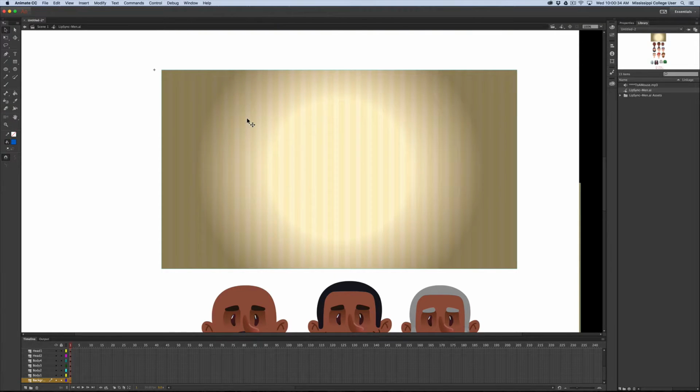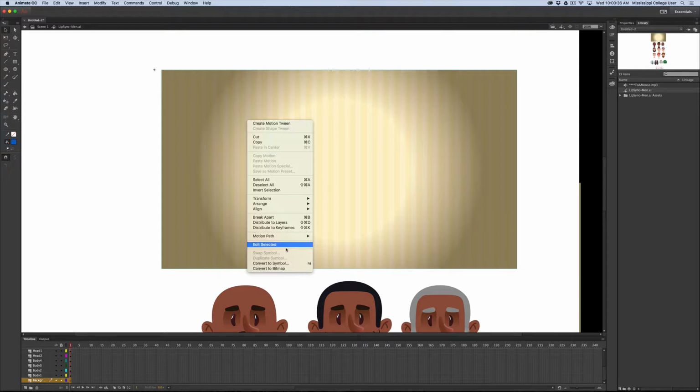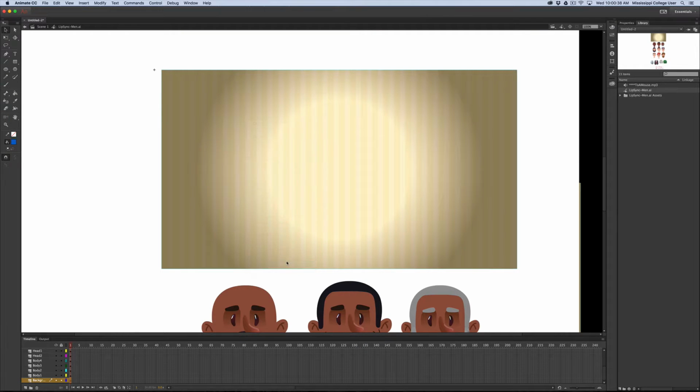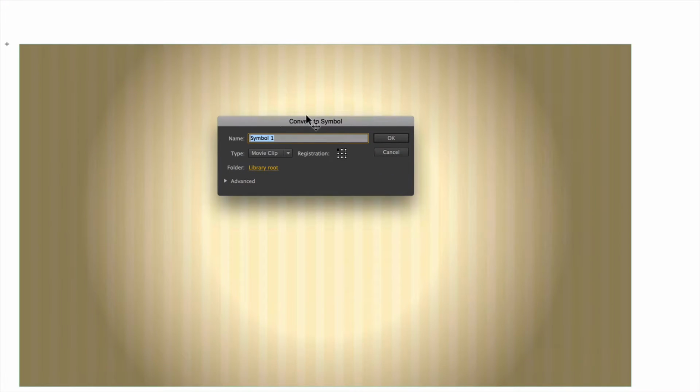Hold down Control, click on it, and we want to convert this background to a symbol. The kind of symbol that we want will be a graphic. I'm going to give it the name of background.